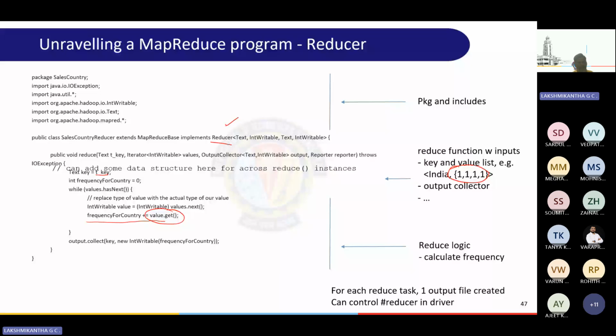Which is then returned to the what? Files in HDFS. Okay, so look at here. The collect function is going to write everything into the HDFS file. Okay, this is the job, guys. So this is the job of mapper and reducer.